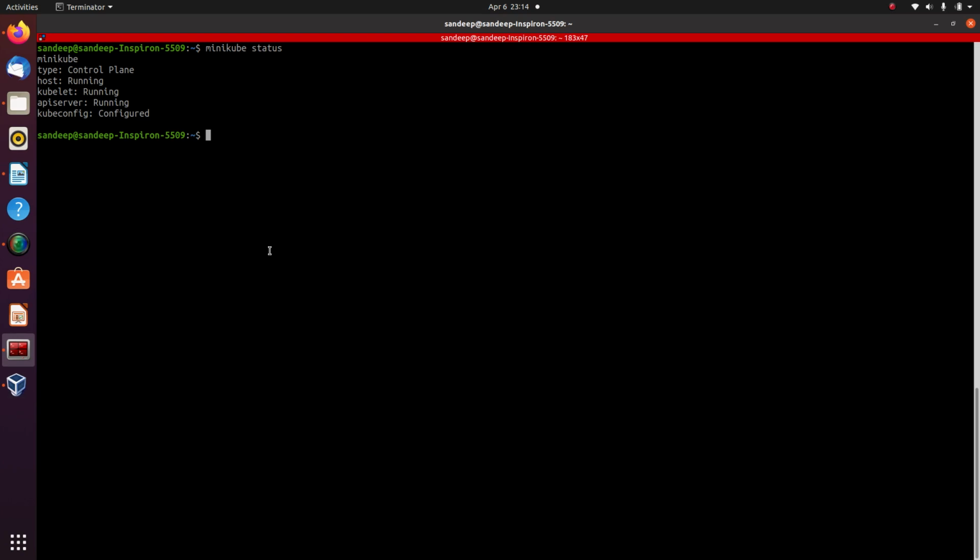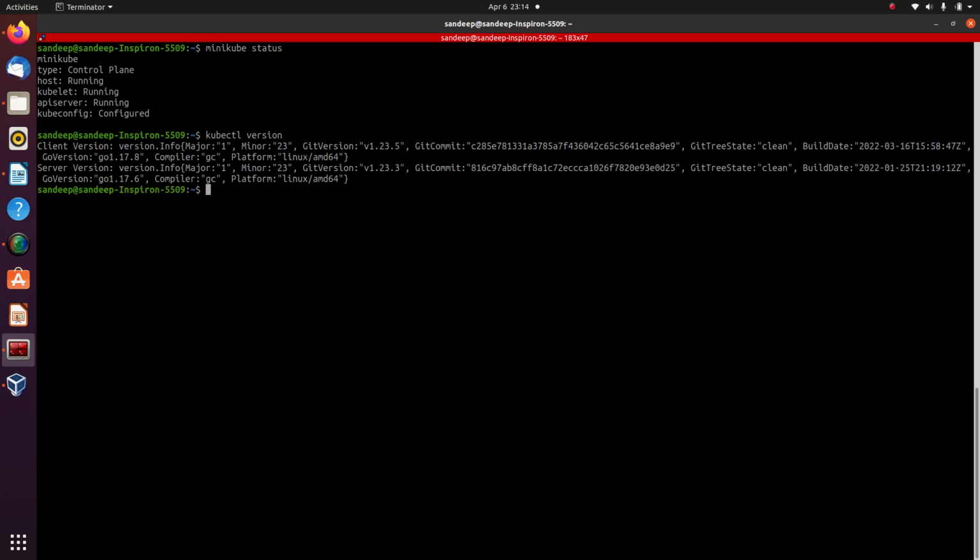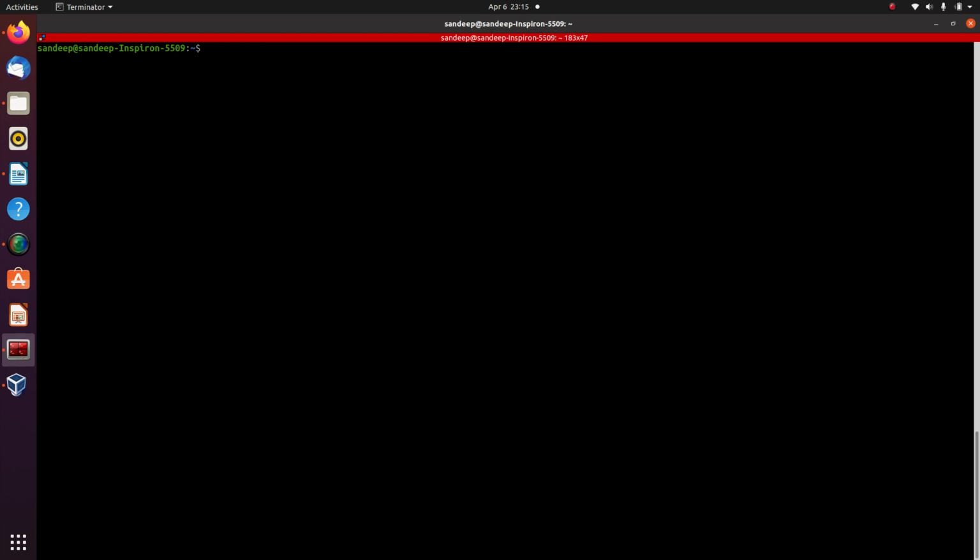Now to interact with this cluster, I have my kubectl, and what I will do is check the version of it. So the version which I am using is this, minor 23 for the client, and similarly for the server I have version 23. So that is not of much use. Let's move ahead. Now what is kubectl?